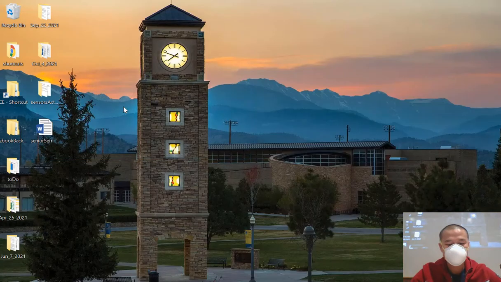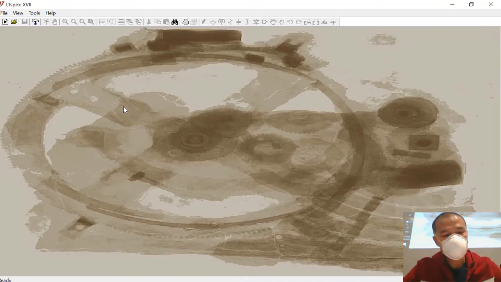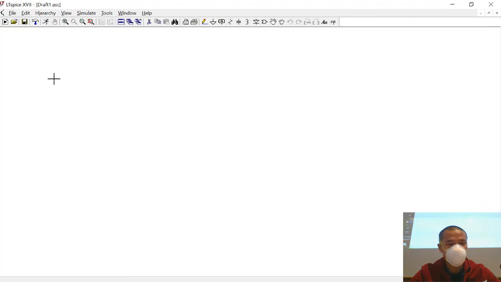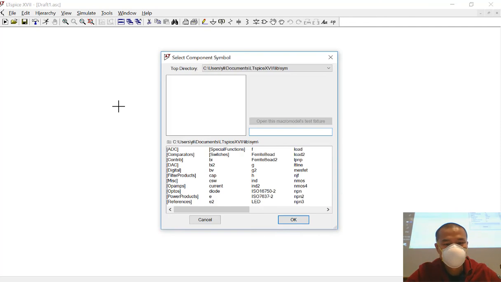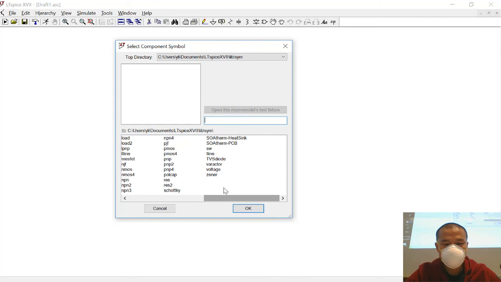So if I start LT Spice, most of you have your laptop with you. If not, we have LT Spice in the lab. Just open it up, start a new schematic, and press F2. You'll find out this is way easier. Press F2, it brings up all these components.